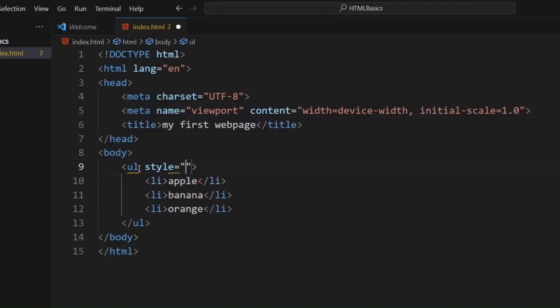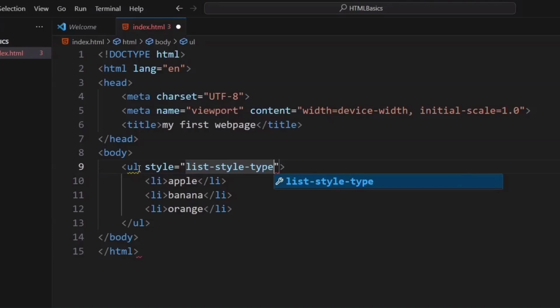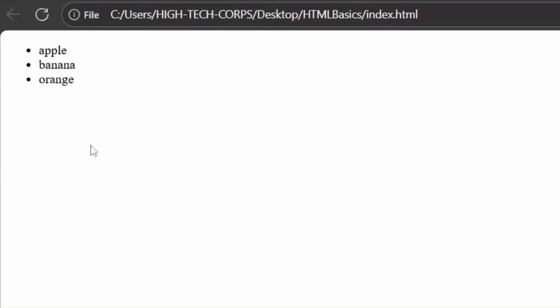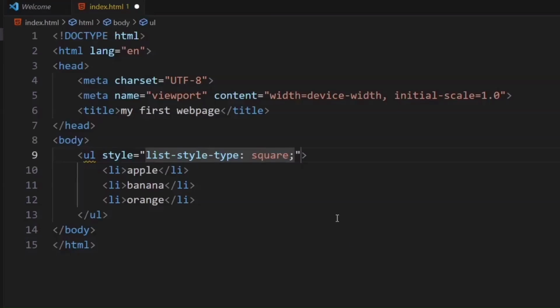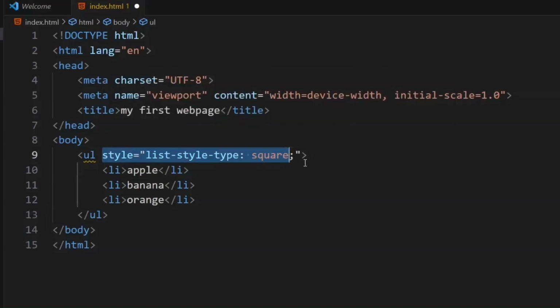So I will set style equals, and then I'm going to write list-style-type. Notice that each word is separated by a hyphen, and I will say colon, and I will give the style type, which is square, followed by a semicolon. So here I'm specifying that I want my list style type to be square. We see that what we initially had, the lists were circled bullet points. So I want these circled bullet points to be squares instead. Initially we didn't have to write this line, because when we don't specify any style type, the default is the circled bullet points.